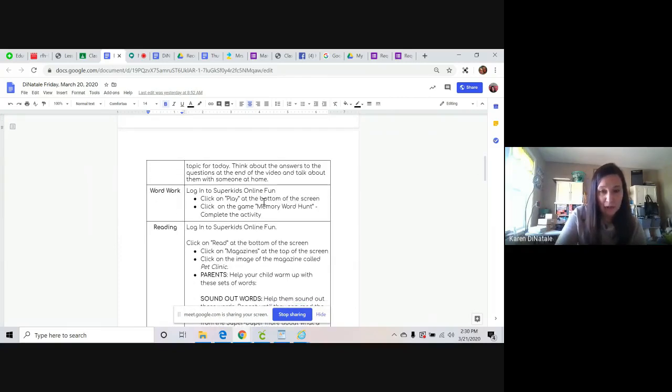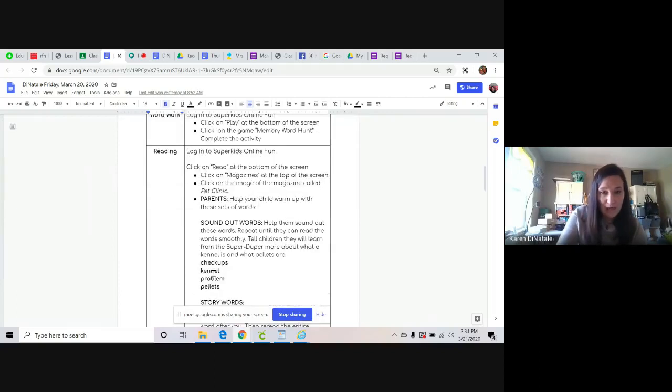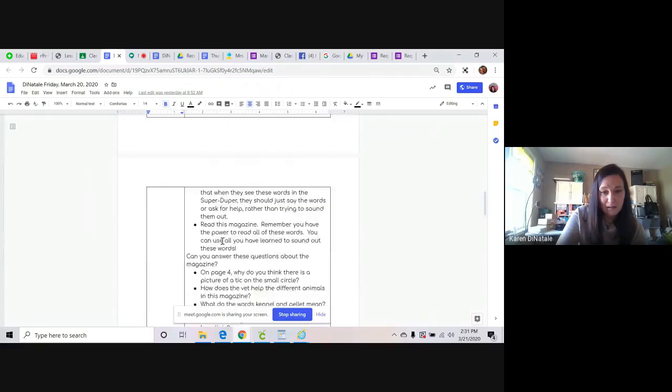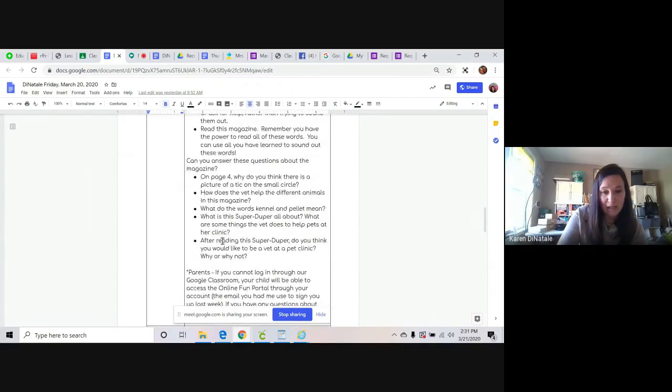Word work. This week, it was all logging into Super Kids. There were games and activities to do. Next week, they will be using their workbook that you took from the school in their bin. Reading, most of the time, will be logging into Super Kids with specific directions for what you're going to read, and then some questions based on the reading. This may also involve using the hardcover book that came home. They'll be doing some reading out of there.